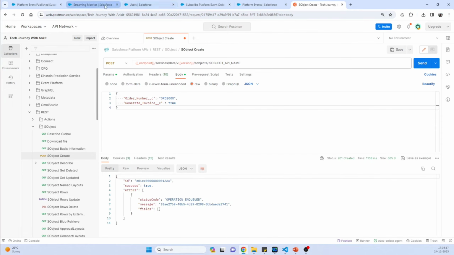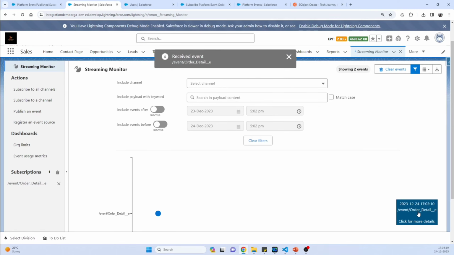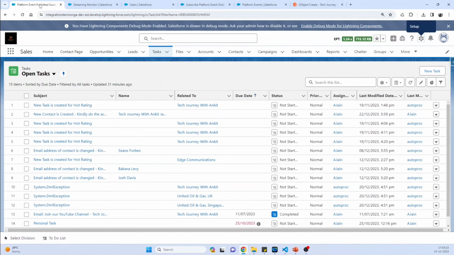Right, again the operation is enqueued. My streaming monitor says that another event has been received. Now let's navigate and check whether the task is created or not. Right, so I am on my task object here. I am under the open task.